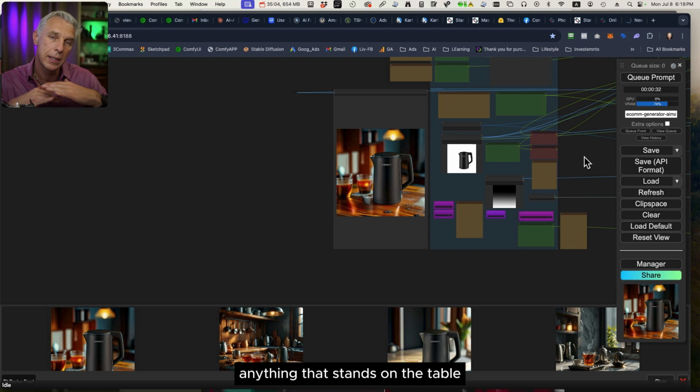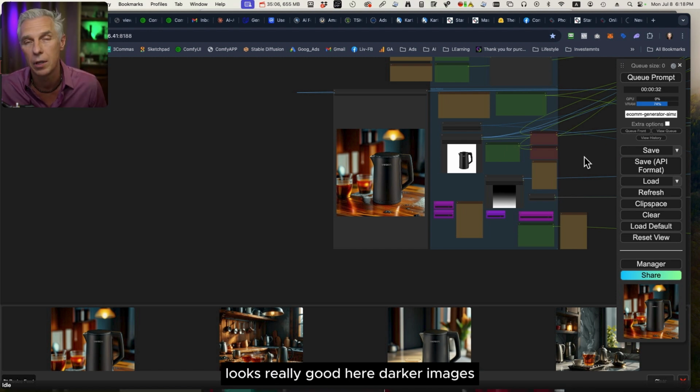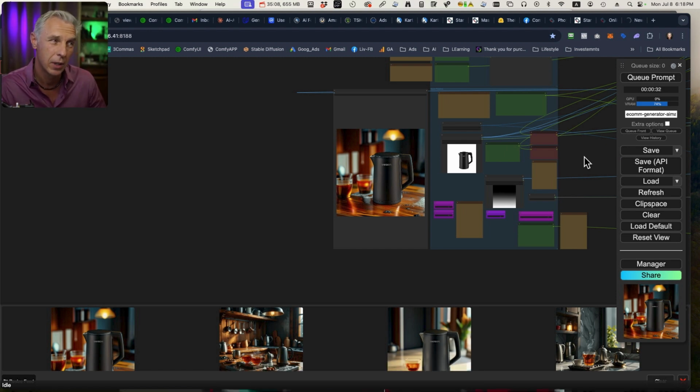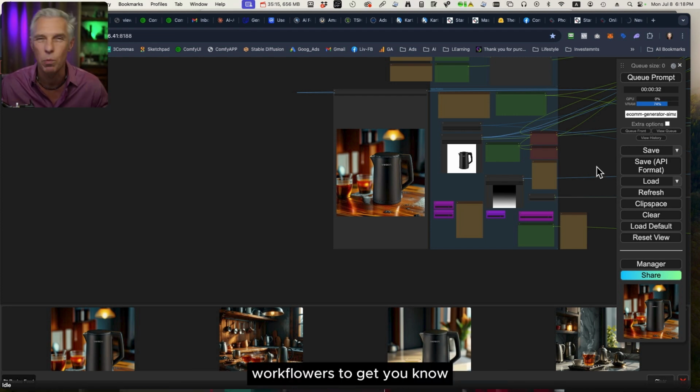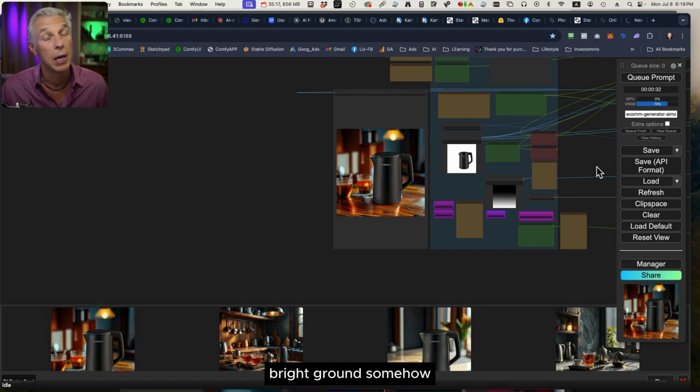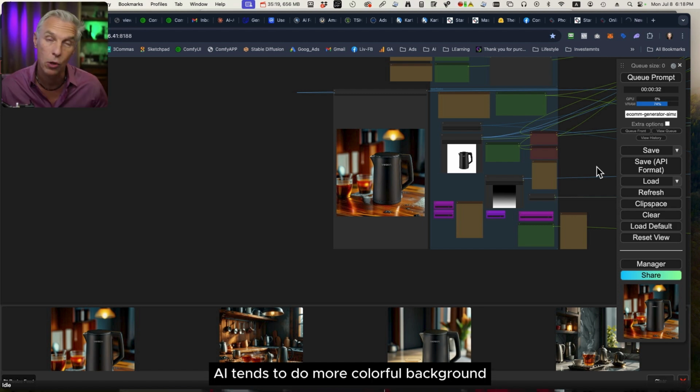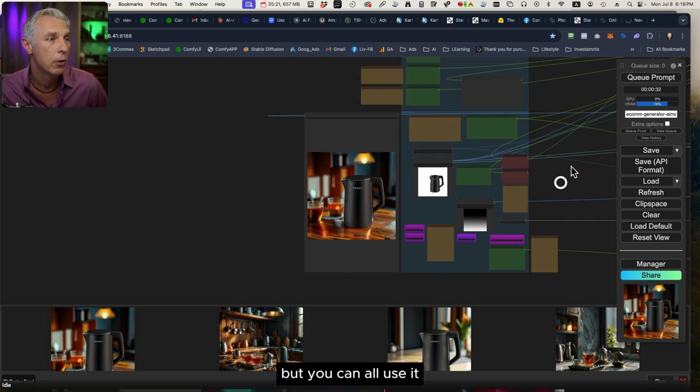Jewelry, anything that stands on a table looks really good here. Darker images work a little bit better than brighter. I will probably create another version of this workflow to get a bright background. Somehow AI tends to do more colorful backgrounds, but you can all use it.